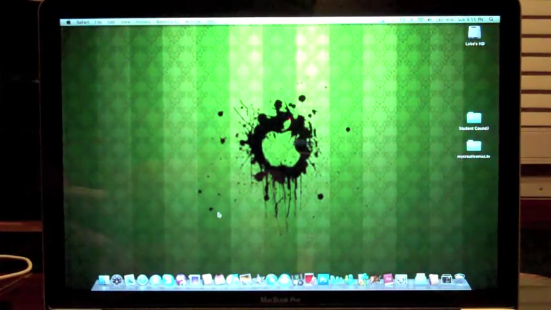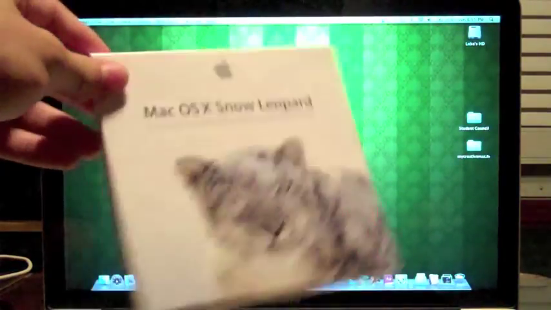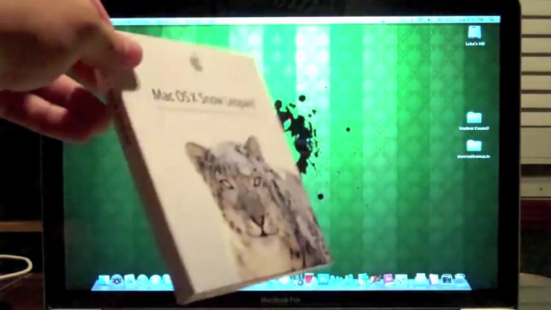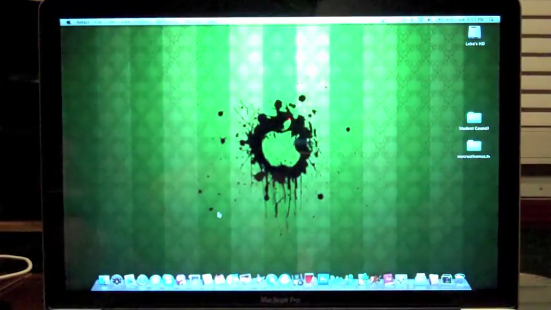The first thing you're going to need is a Mac. Right here I have my MacBook Pro late 2008 unibody. The second thing you're going to need is a copy of Mac OS X Snow Leopard. I have it here. This is just the single pack. You don't need the family pack or anything like that, or the big pack. All you need is this, which is fine.